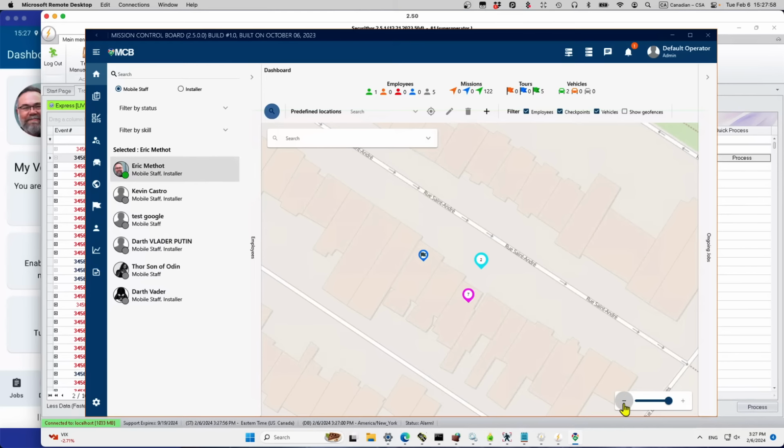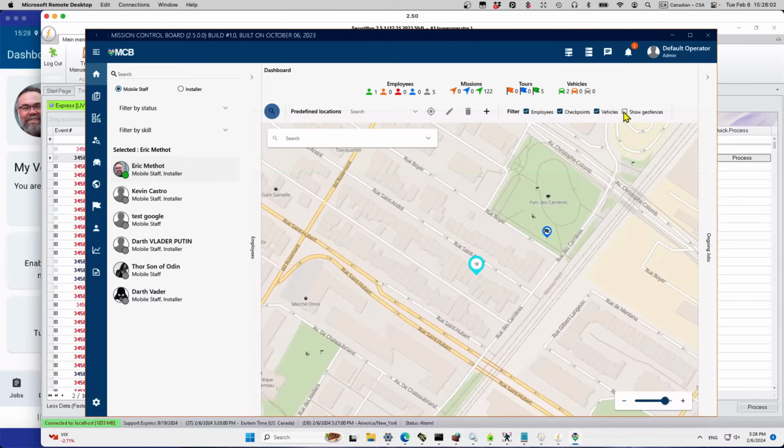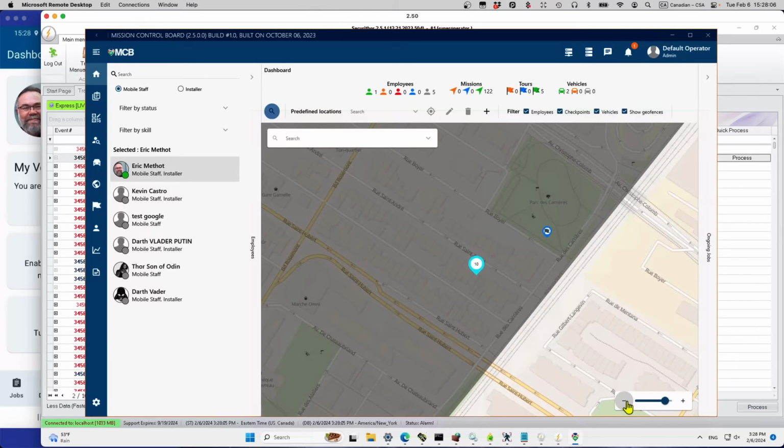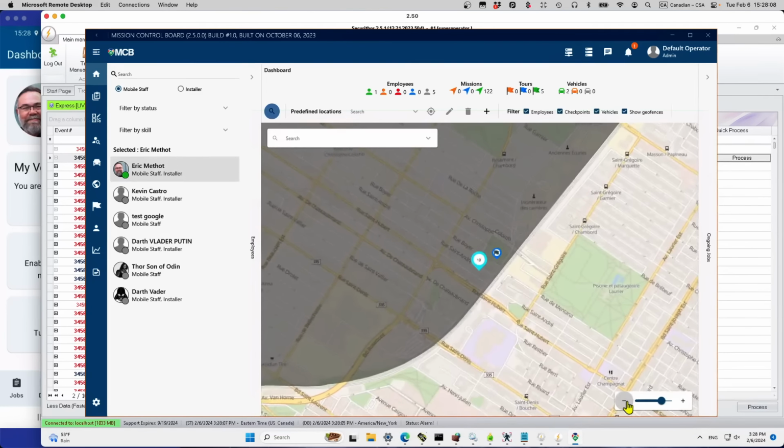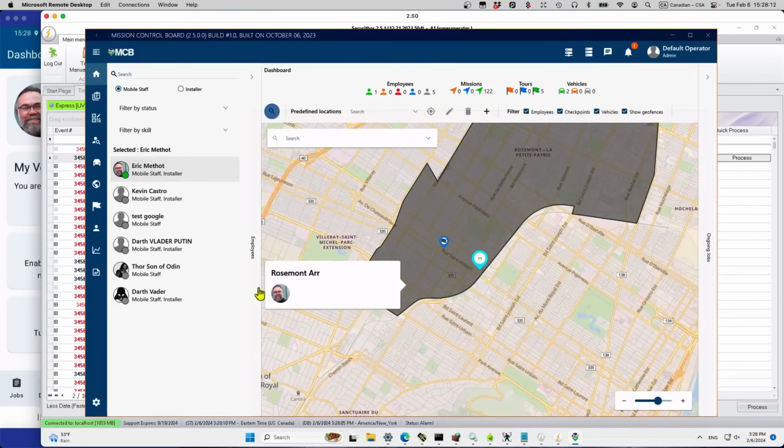So in the dashboard, there are filters here. For example, I left out the Geofence. If I put the Geofence back on, it's going to show the Geofences that we have, and if I click on it, you have the Geofence applicable to me, and it's a forbidden area. I should not be in this.